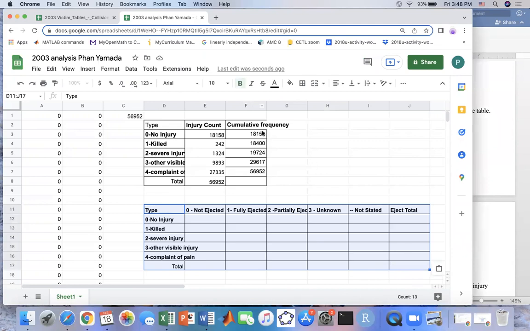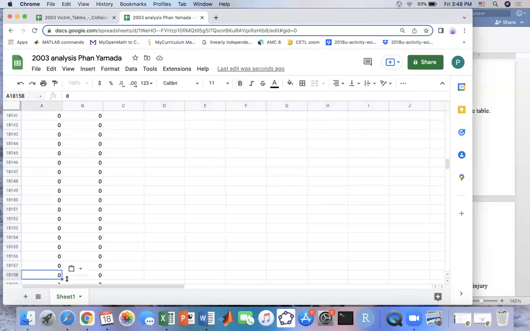So we have cumulative frequency right here. So we have 18,158 people have no injury when they have a car accident. It's just minor, right? Now among these people, if you type here A18158, you enter, then you see it takes you down right here, see one. So the next one you will see 0, yeah, one right here, right?